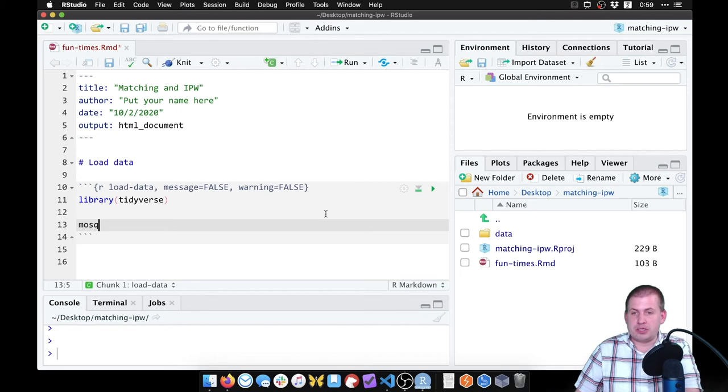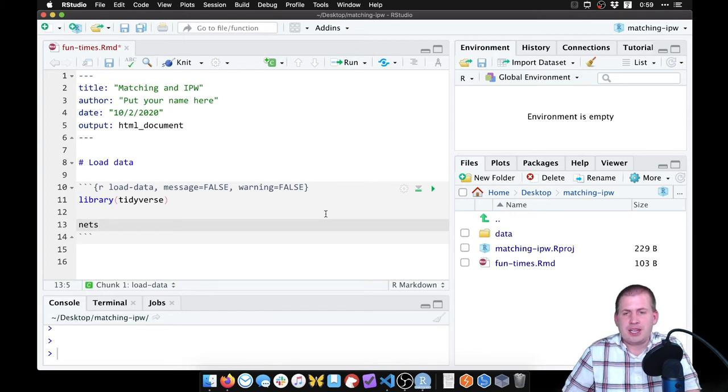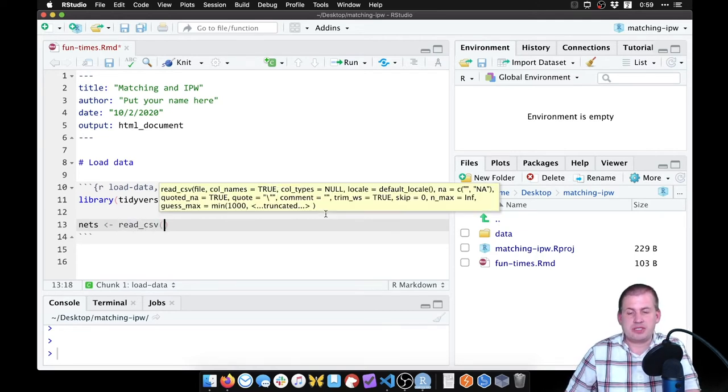We'll just name it mosquitoes. I don't want to type mosquitoes. We'll call it nets because mosquitoes is too many letters. So we're going to call this object nets. We're going to assign something to this object named nets. To get that backwards arrow, that's R's way of saying equals, you can press Option minus or Alt minus, and it'll type that for you. So we're going to say read underscore CSV. So we want to read a CSV file and save it as an object named nets.